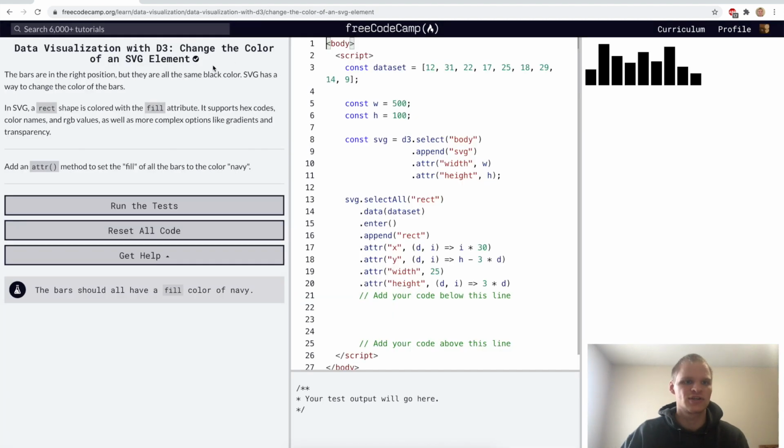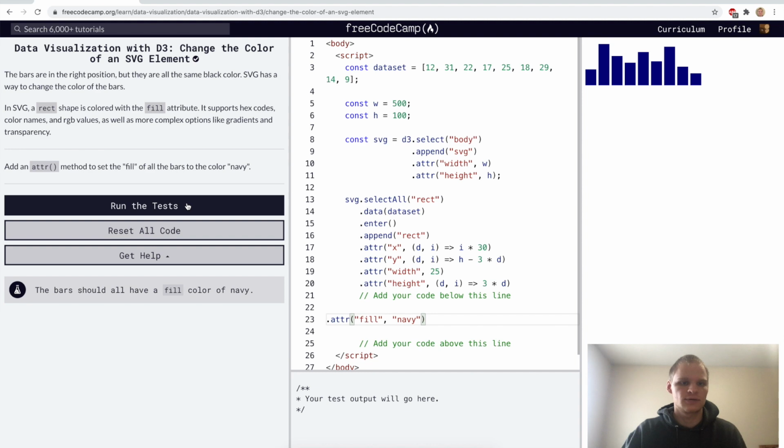Yep, cool. Change the color of an SVG element. That's done with this fill attribute. So we just want to add in an attribute of fill, and we want to fill it with navy color. So just add navy to it, and there we go. Now it's the navy color. Let's try it out. Yep.